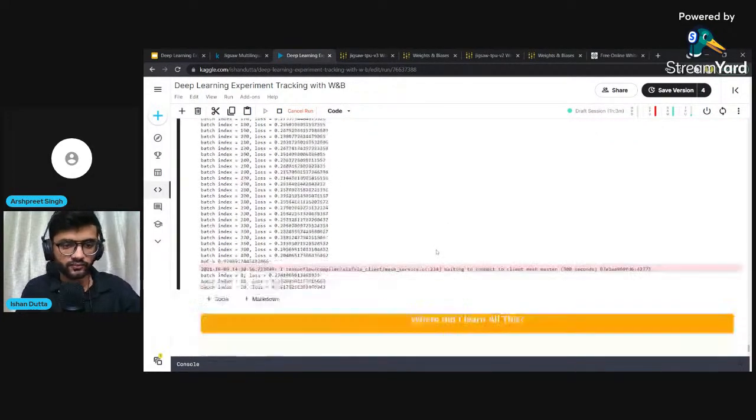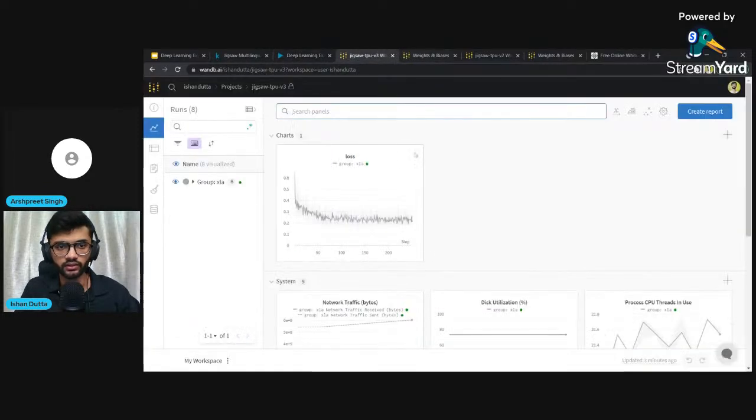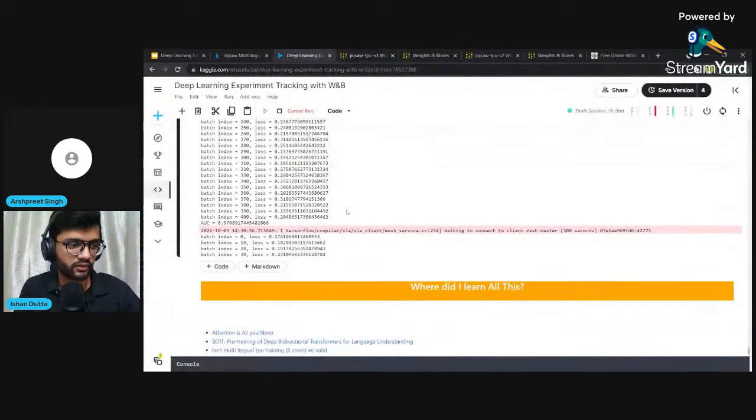That's it. And for the first epoch, we already have an AUC of 0.97, and it's being logged in Weights and Biases itself. Arshpreet, now we can have the Q&A.